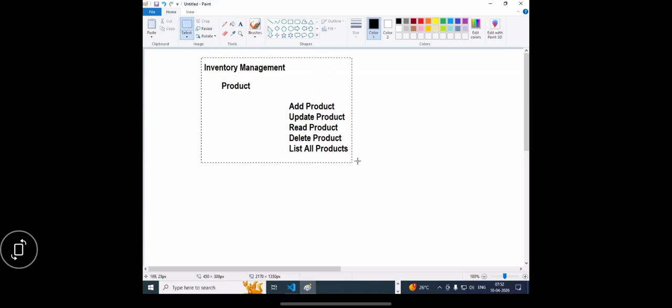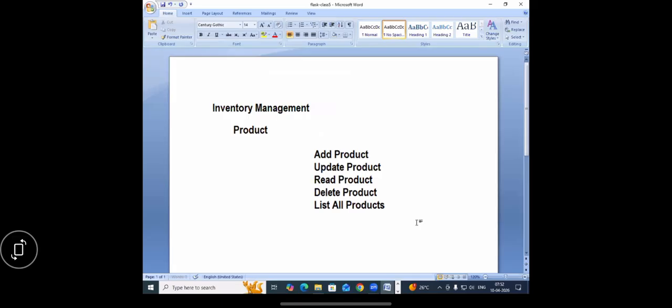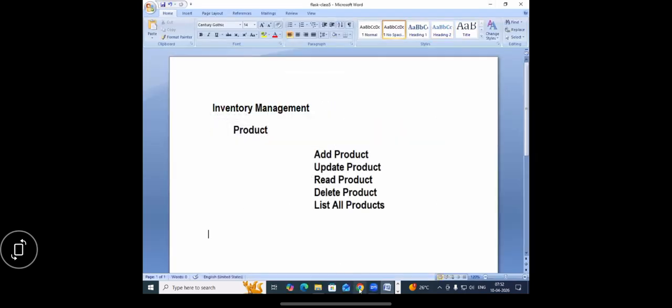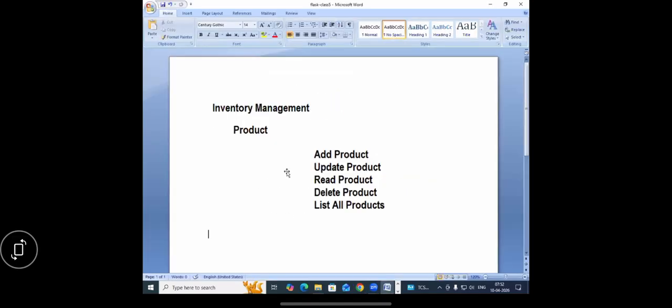So this is what we are developing, and in this we require some templates. First, what we'll do is we'll try to develop a template. I developed this already, but it is not there here. So I'll check in my mobile whether it is there or not.